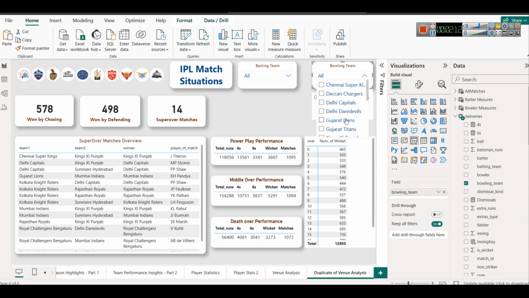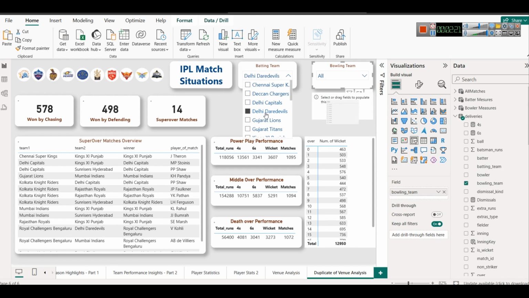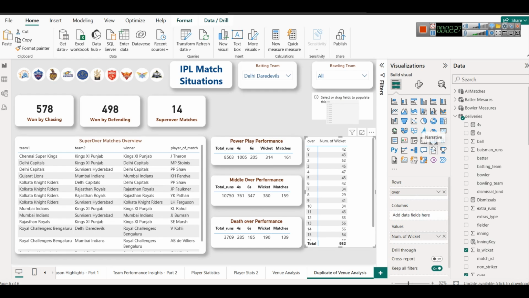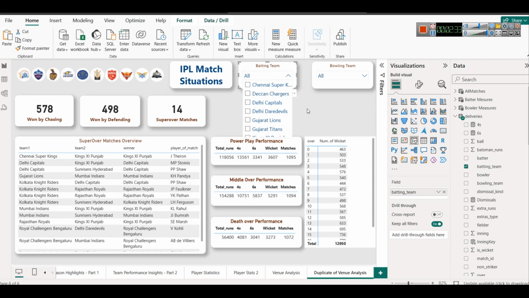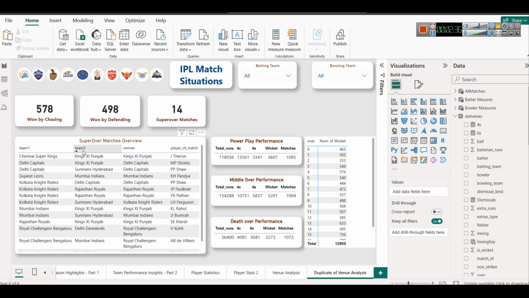Let's say if the bowling team is Delhi Daredevils, what is this showing? This is showing the total number of wickets they have taken, right? If the batting team is Delhi Daredevils, then you can see their power play performance. And because it is a matrix chart, let me get rid of this. Now this super over matches overview will not change, because the batting team and bowling team are not linked with team 1 and team 2. Because this was asked as a single question, we can leave that. But I have given you an example also. You can add team 1 and team 2 filters here.